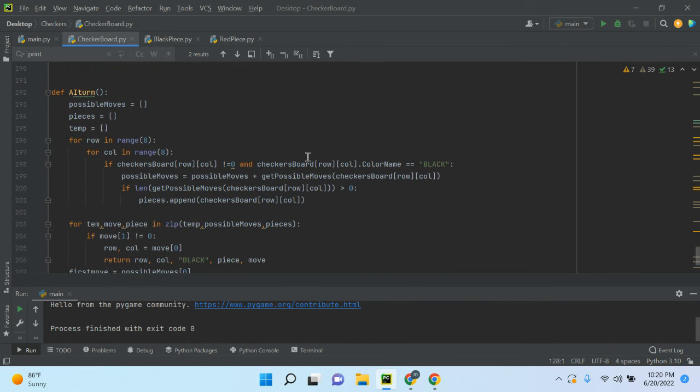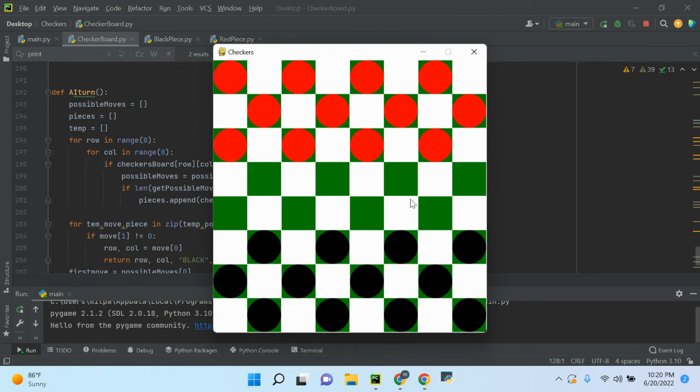Lastly, the AI functionality is implemented together with the functionalities that I created. It will take the best given move possible, and if those moves have tied, it will just choose the first one that it comes across. Now, a representation of my project. If I run it, as you can see, we have a checkers board. If I move, you can see the AI moves as well.